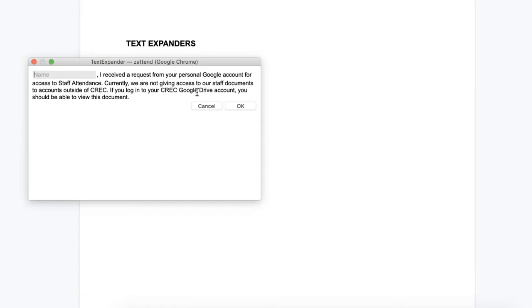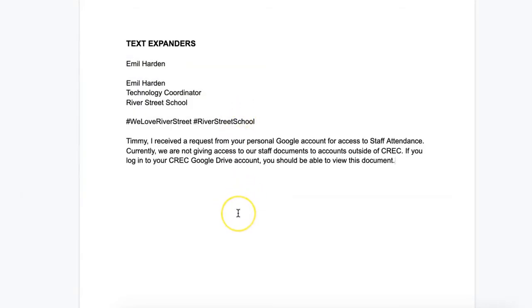Z attend for attendance. It pops up and lets me customize to say, Timmy, I received a request from your personal Google account for access to staff attendance. Not going to do that. Open your correct Google account and you can see it. Done. And it will put in that whole paragraph for me. So I can write entire emails just by writing zattend and the person's name.